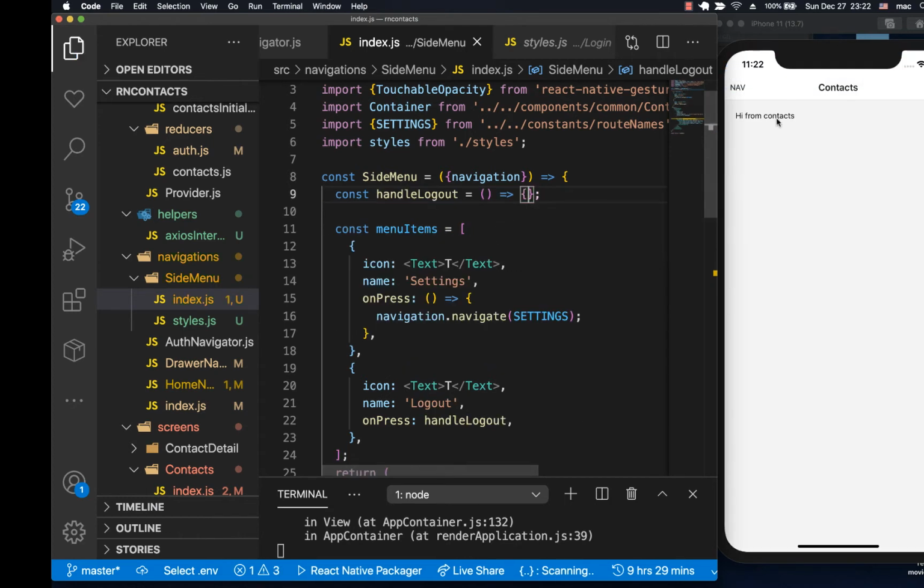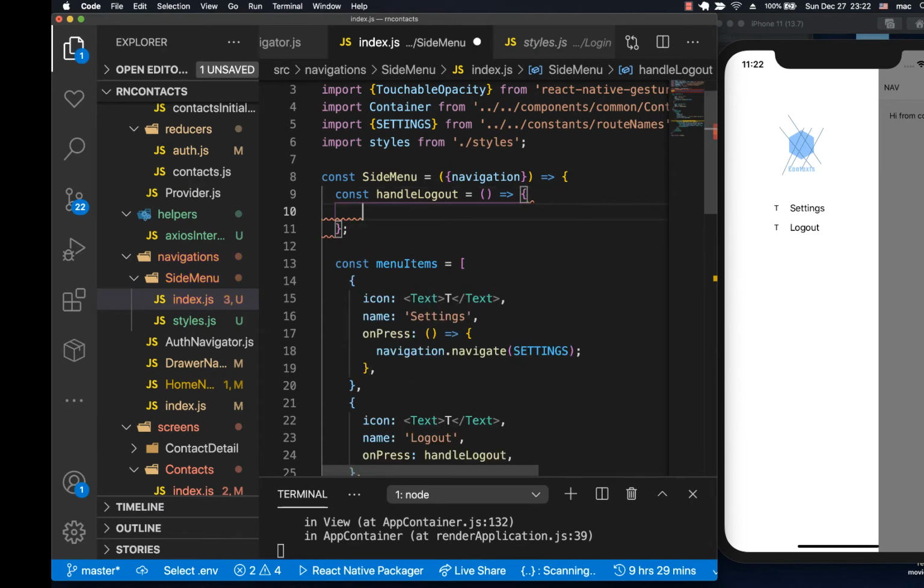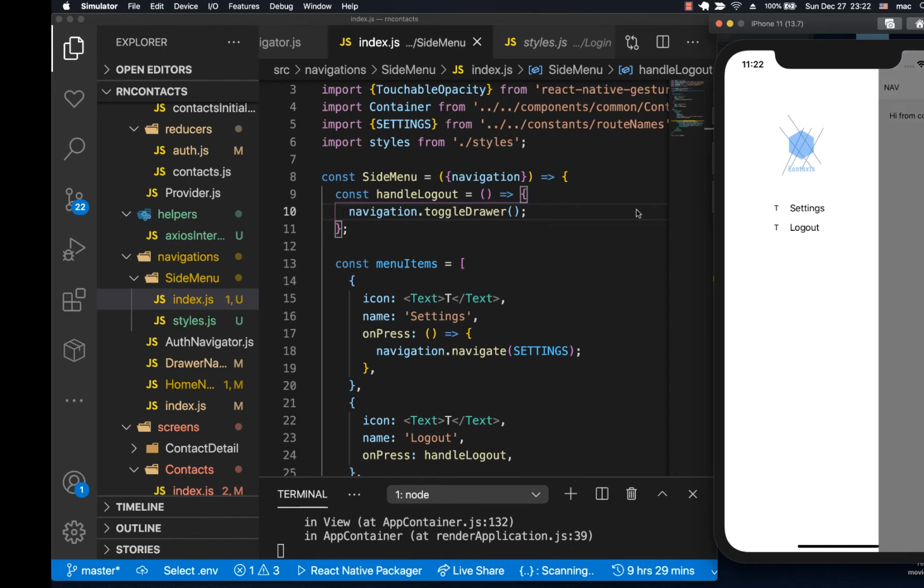But first, if we click here, we want to close this drawer and show an alert. It can be awkward to show an alert when this is also open. So we can do that by doing navigation.toggleDrawer. So when you click, you see it goes away. Now, what we want to do is call alert.